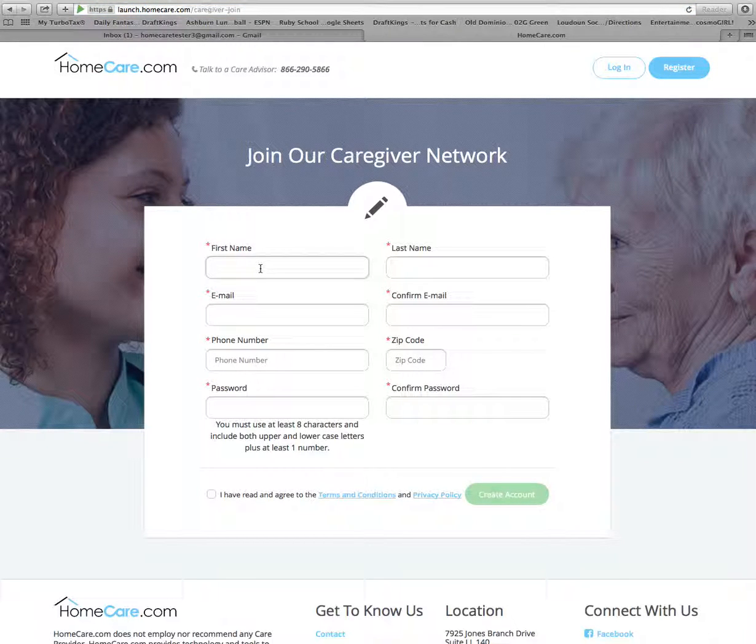Now you go ahead and enter your information in all the required fields. You provide an email address that you use all the time. In this case, I'm using homecaretester@gmail.com. You then confirm your email address. Okay, at gmail.com. Oh, see, I made a mistake. It won't let me go forward. So there, now it's validated it.